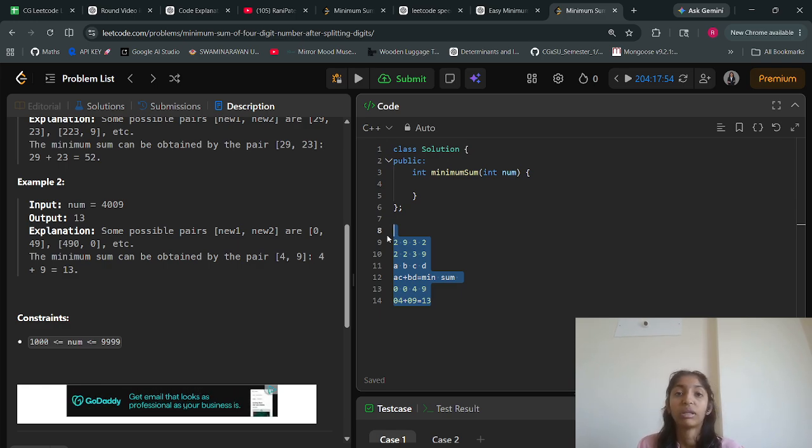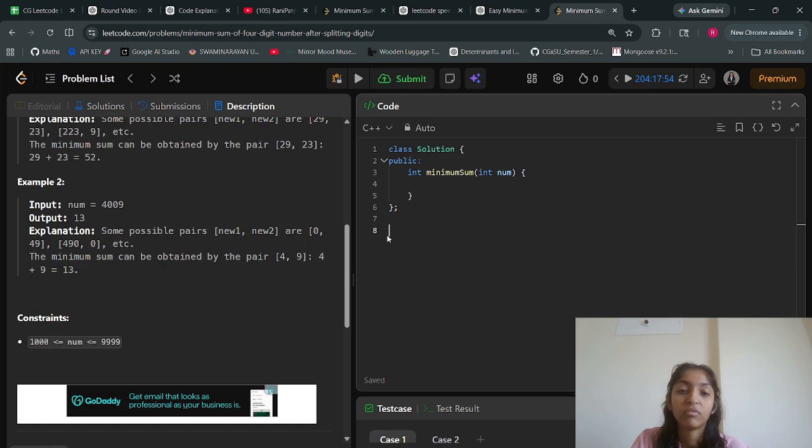So what do we do in this code? First we extract the digits one by one using the remainder method, num remainder by 10. Then we remove the digit by num divided by 10. Then we sort the digits inside the vector, and then form the sum of the numbers. It's simple logic, but first we have to code it, then understand it again.